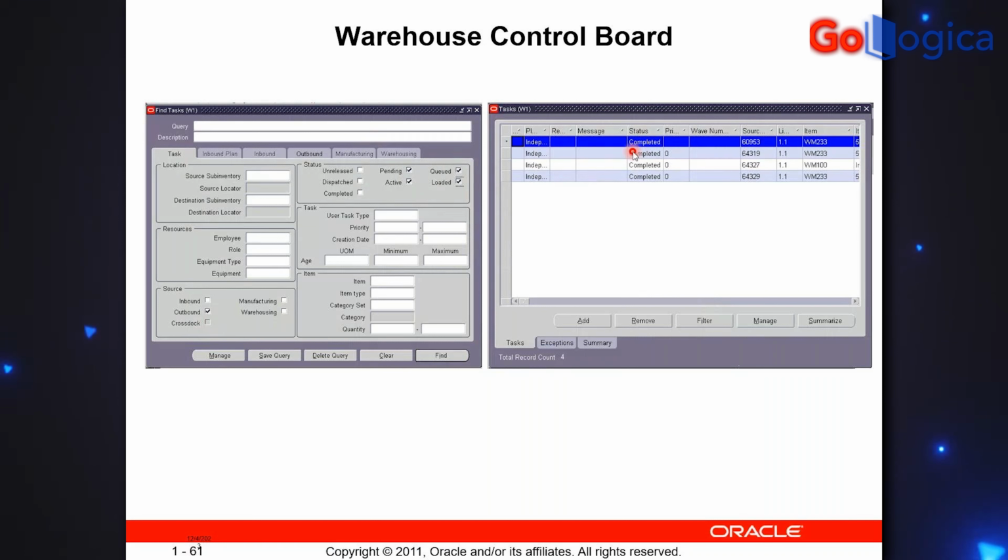Now, we were discussing loaded. We have a load and drop task, the picking task. The user has currently picked that particular item, that is, he has executed the load task. At that time, the task will be shown as loaded status.